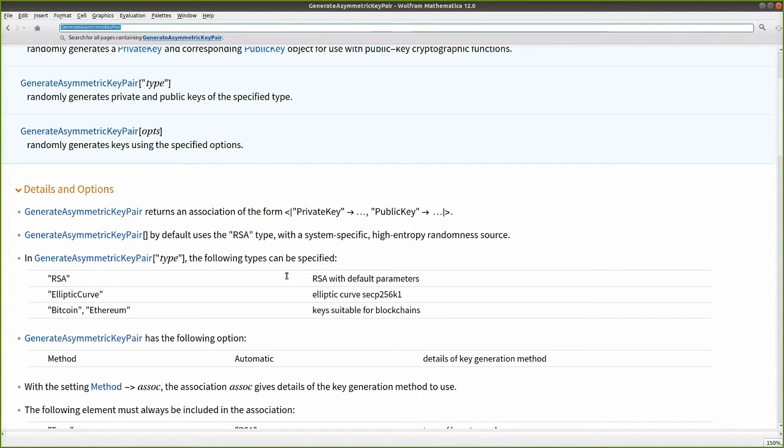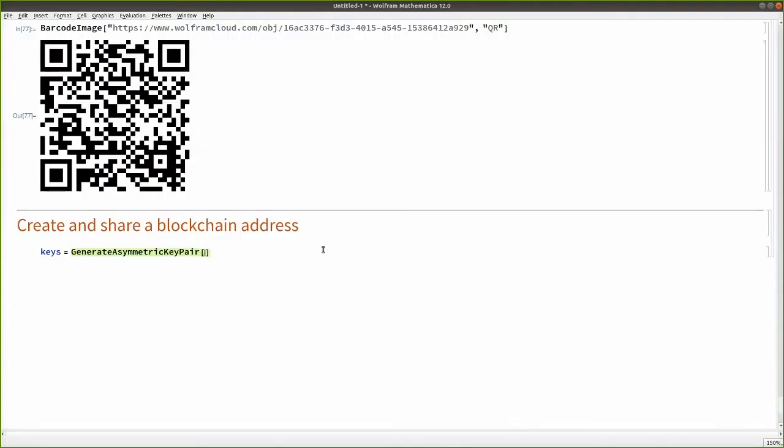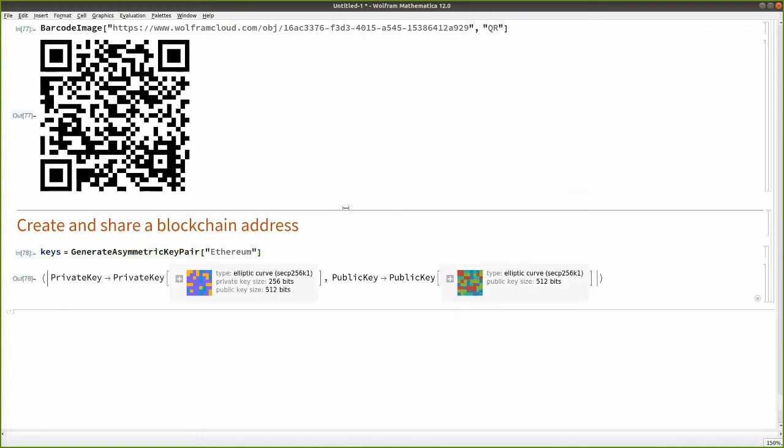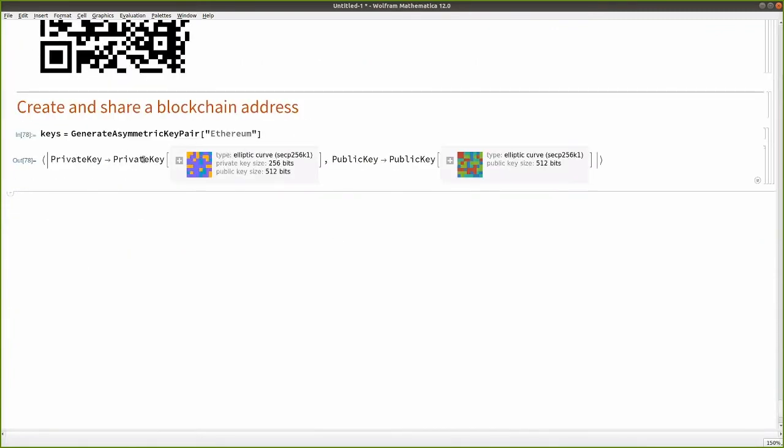In this case, what we want is to create a pair of keys using elliptic curves. So you can use something like elliptic curve here or Bitcoin to use the Bitcoin elliptic curve, which is the same one used by Ethereum. Okay, so I now have a set of two keys. So I have my private key and my public key.